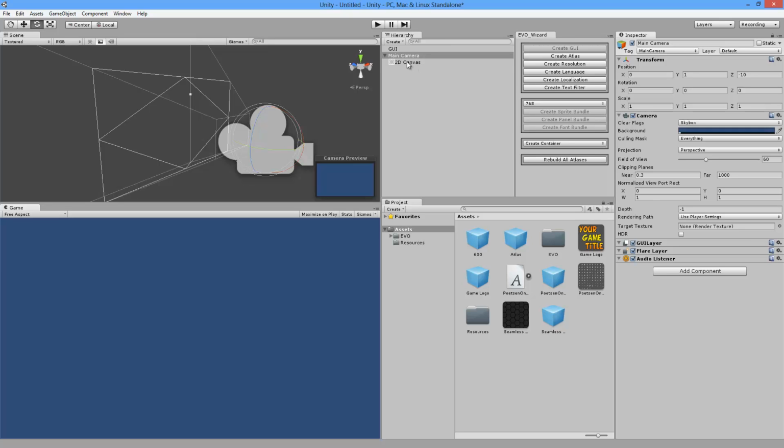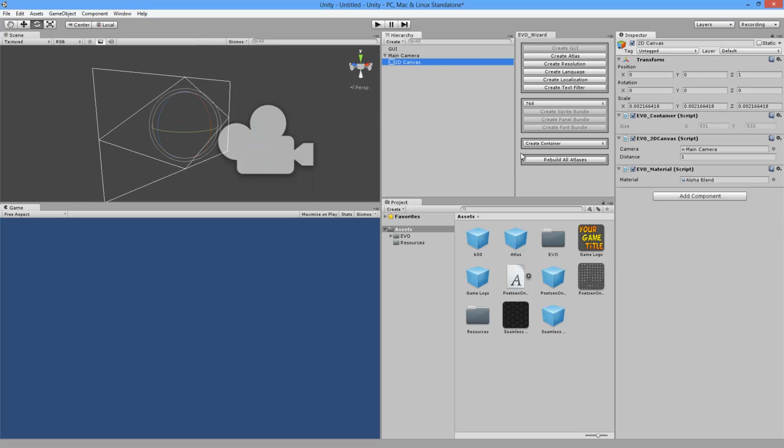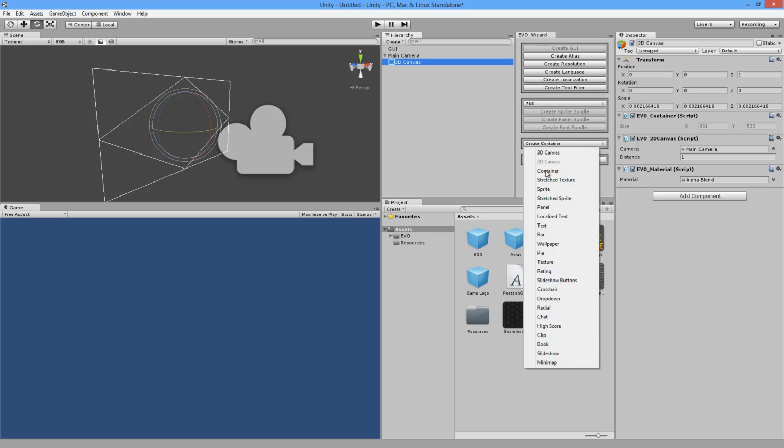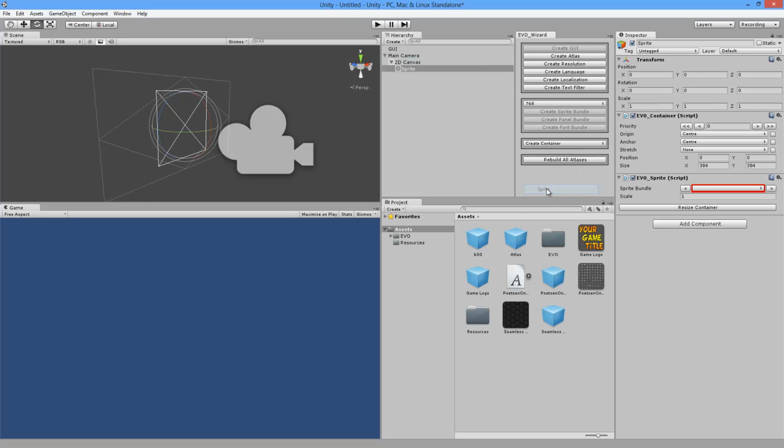To do that, make sure you select the canvas in the hierarchy, click create container, and then select sprite. Now you'll see a little box has been added into our canvas here, but there's nothing in it because we haven't chosen a sprite yet. To do that, click the drop down here and choose the game logo sprite, and you'll see it's been added.